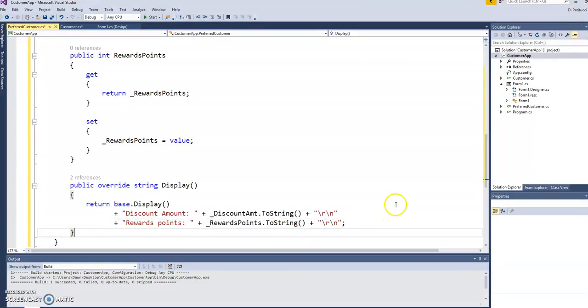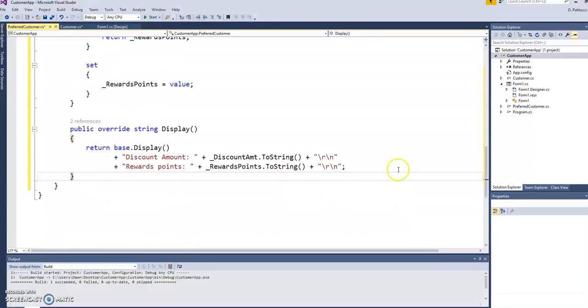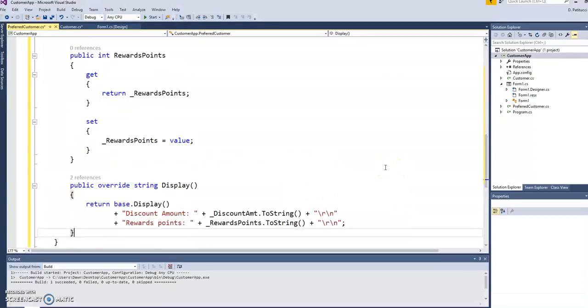In the next video, we are going to go to the form and create some objects based on our classes, both customer objects and preferred customer objects.